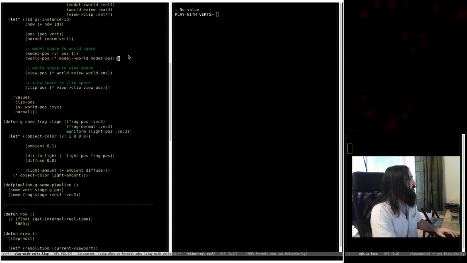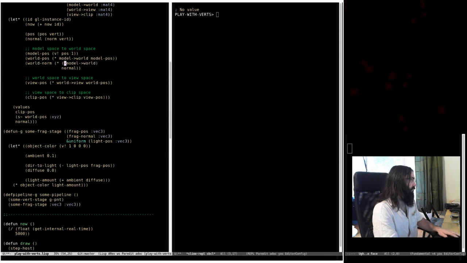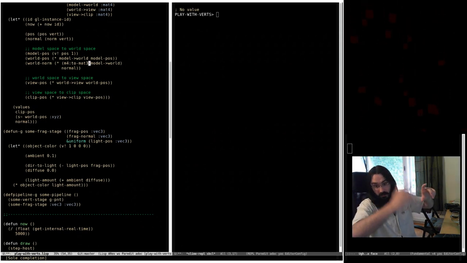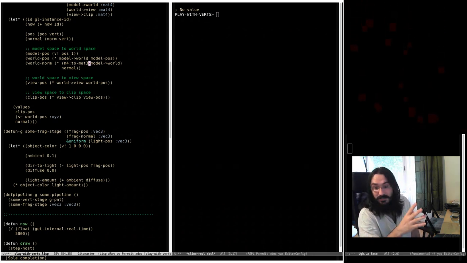Now, what we can do is we're going to say world norm, and we do want to times it by the model to world, and it's going to be the normal, like that, but we're going to make a little change. We're going to call a function, which is m4 to matrix 3. This is taking a matrix 4 and chopping off the last column and the last row. A 3x3 matrix is a rotation, and also has some scaling there, but none of ours have scaling, so we don't have to worry about that. This is going to give us what we need.